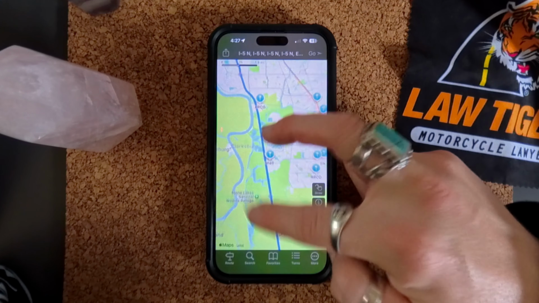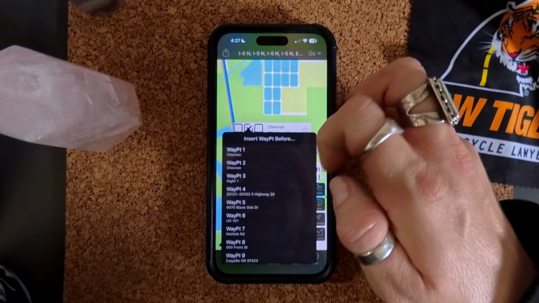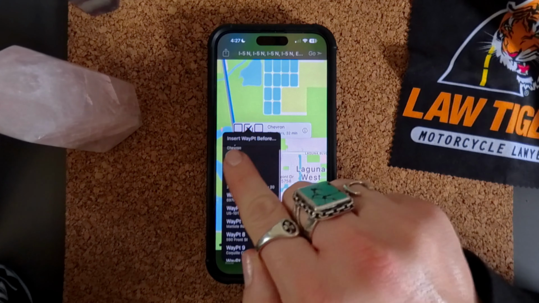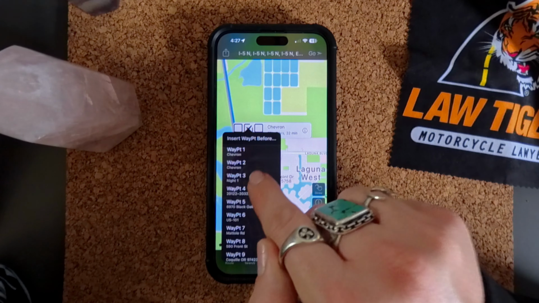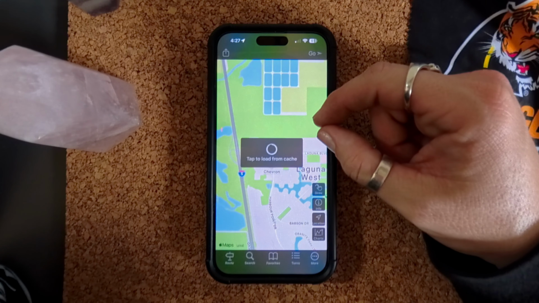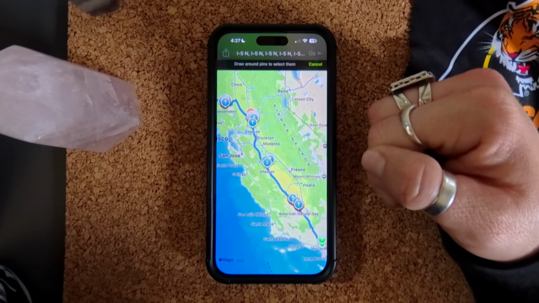Here's another one. We're going to be getting into Sacramento, and I'm going to put waypoint. This is my last gas stop before I go to my hotel. So insert waypoint before. And you really need to pay attention to what you named it, because I put night one. So I need to put it before night one. Okay?